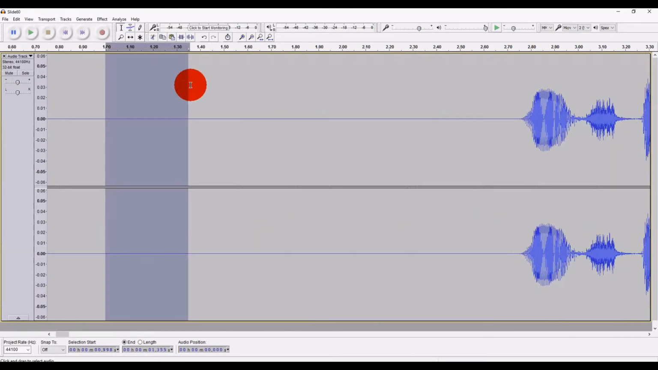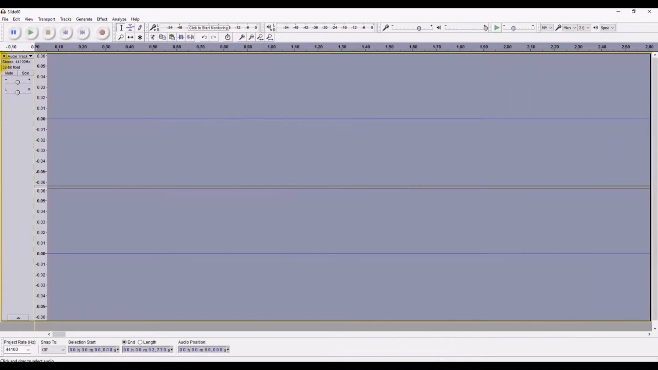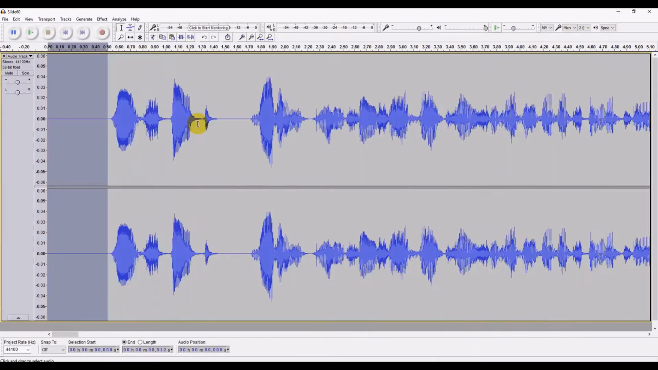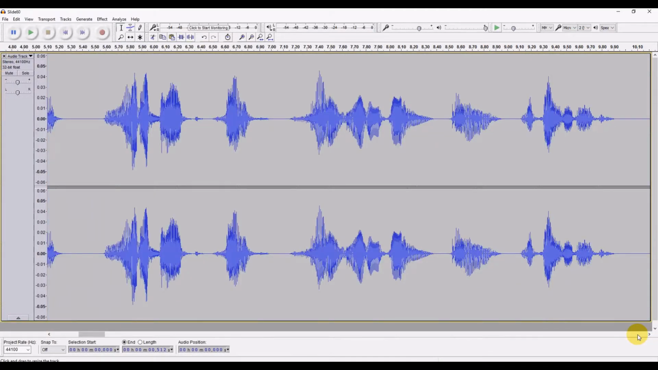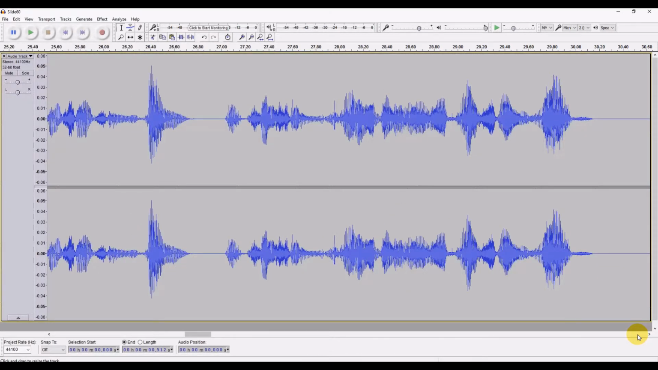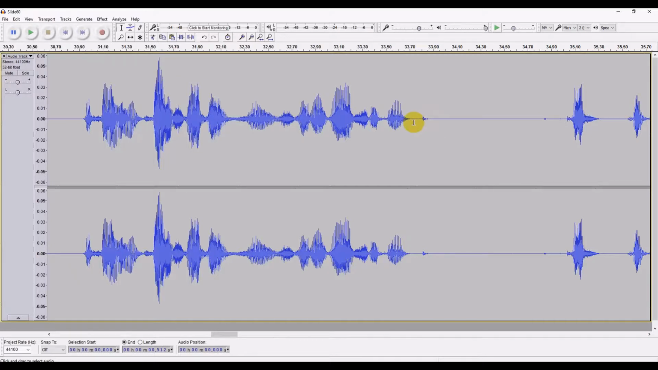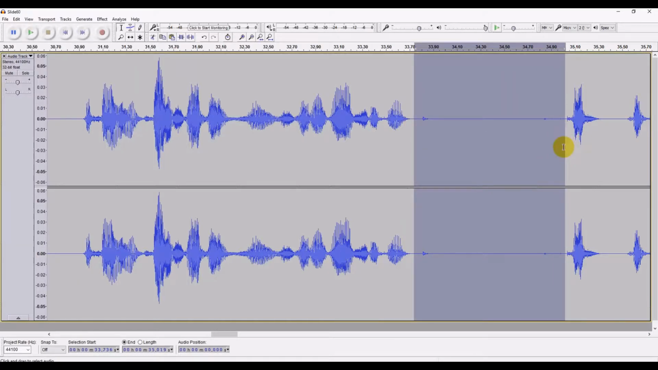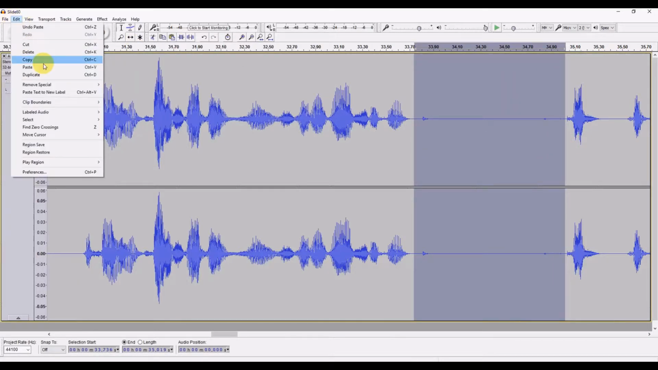Easy zoom in by holding down the Control key and rolling the mouse rotor. Highlight half second of silence, type Control C. Got it. Control V to paste a perfect half second of silence lead in. Now I scroll through the track and find long gaps I want to replace with half second silence. Highlight and Control V paste.